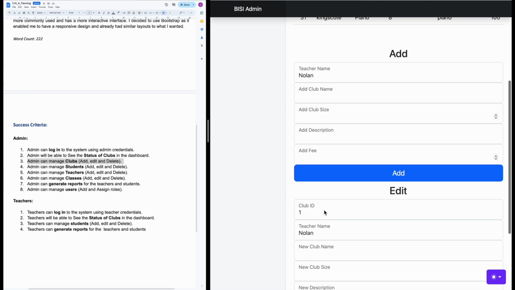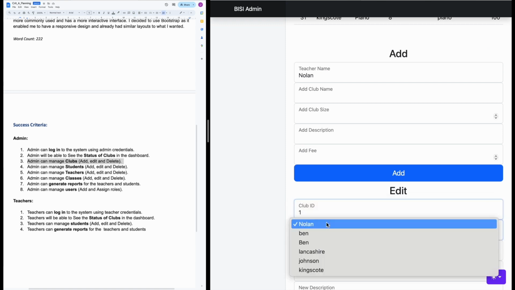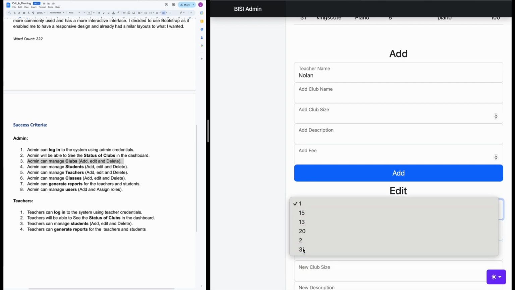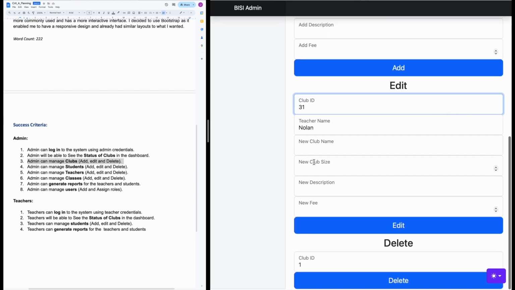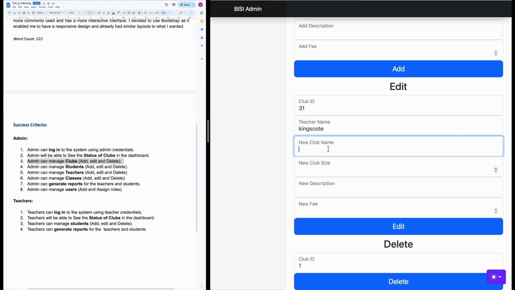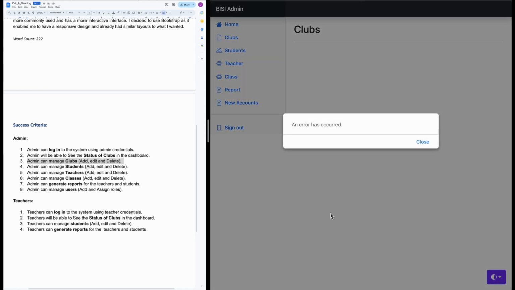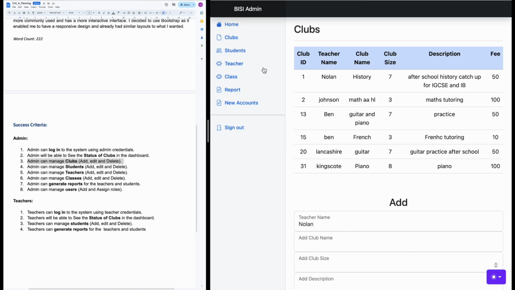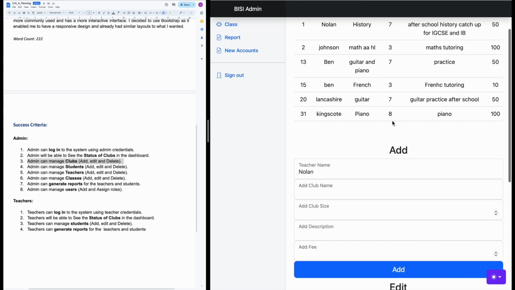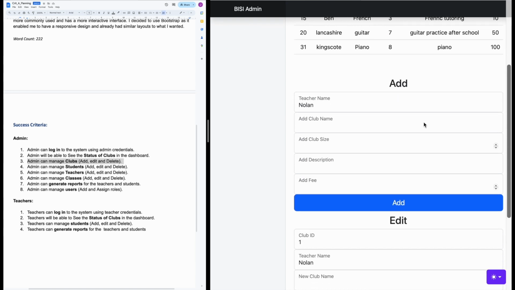If I wish to edit that, I have to use the club ID, so I can edit club ID 31, which is the one we've just added. I can keep the same teacher, piano, and if I wish to make the club size negative, something that would not be acceptable, it will give me an error message. An error has occurred, and so it reloads the page, and the edit that I tried to make has not been made.